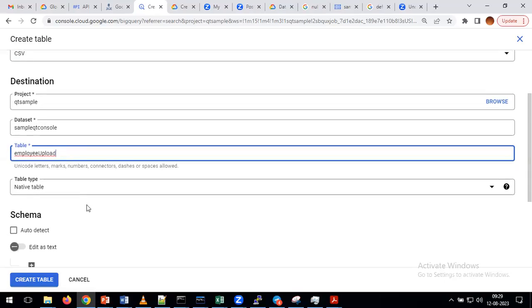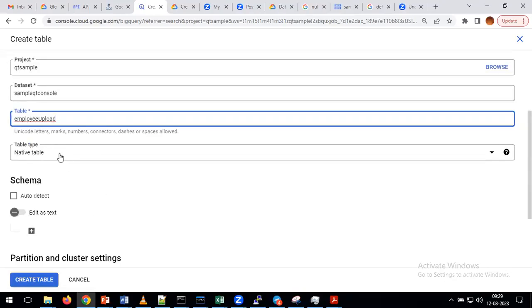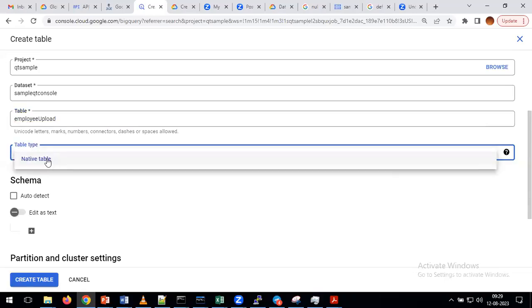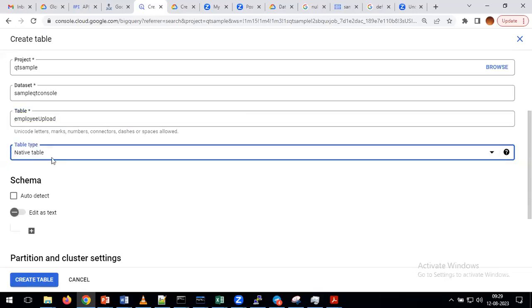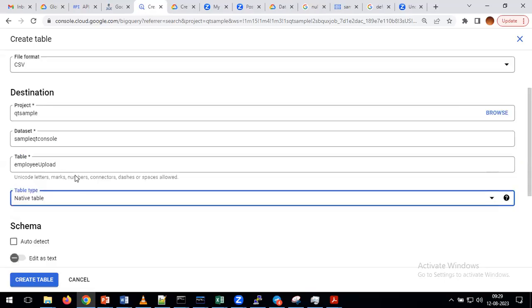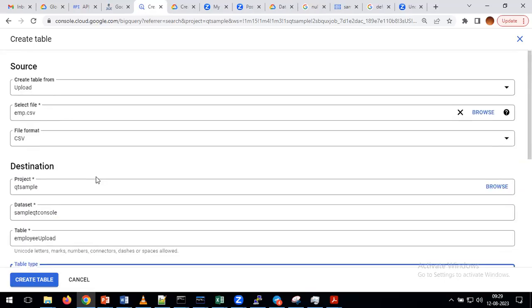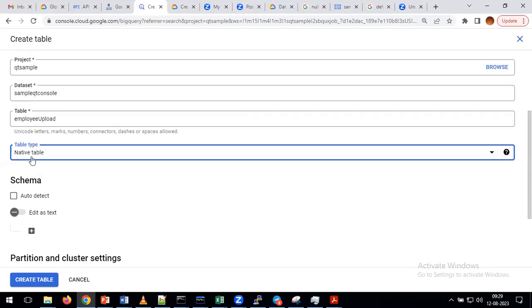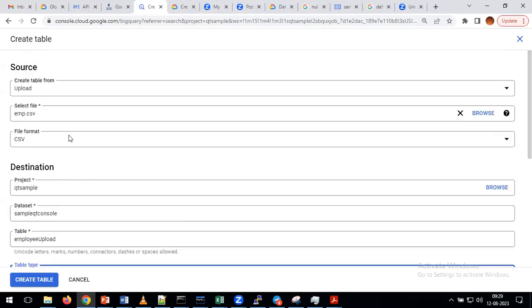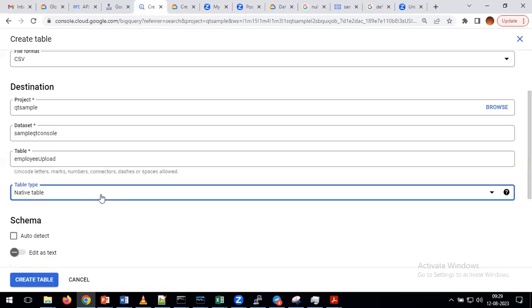Okay. Now after that, here, if you see in the table type, we can see one type of table called a native table. Earlier we discussed, we have two types of tables. One is the native table and the other one is the external table. Now, if you select the upload option also, how many types of tables are we seeing? We are seeing only one type. If you give the empty table also, how many options are we seeing? Only one option. But if you are going to select GCS or Google Cloud Storage, then how many types of tables are we seeing here?